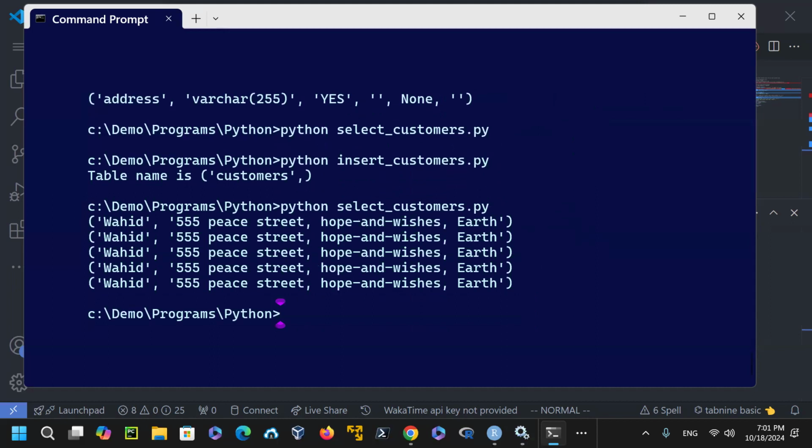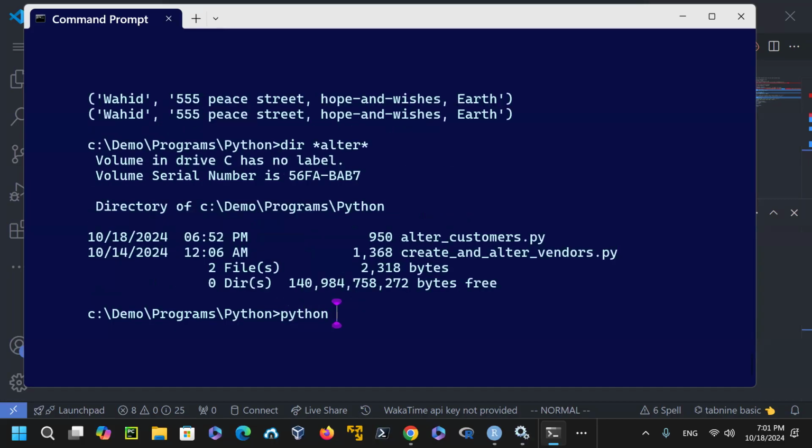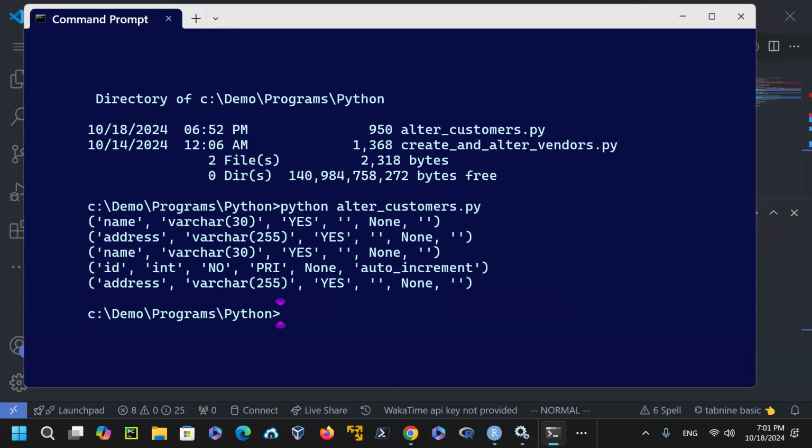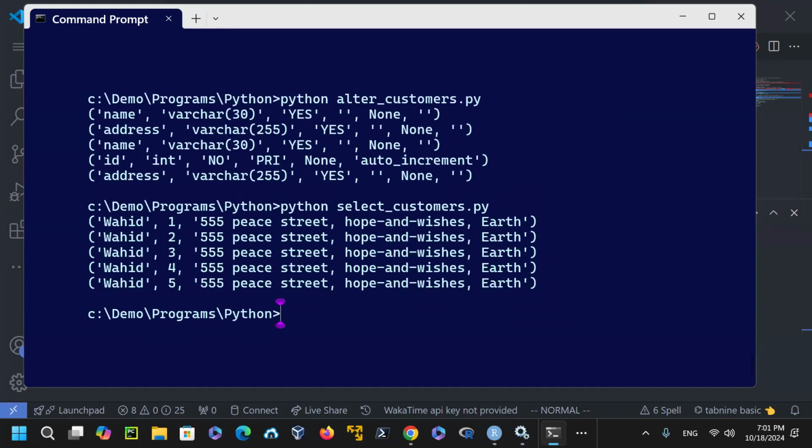But again, since we didn't alter it, it is having duplicate records there, right? So in order to get rid of that, remember the alter, and so I'm going to say Python alter underscore customers, and now we have altered it. And now if we do a select, those are auto incremented by this, and now we have a primary key there.